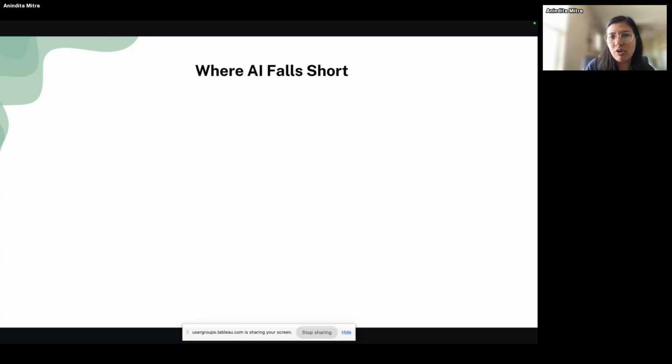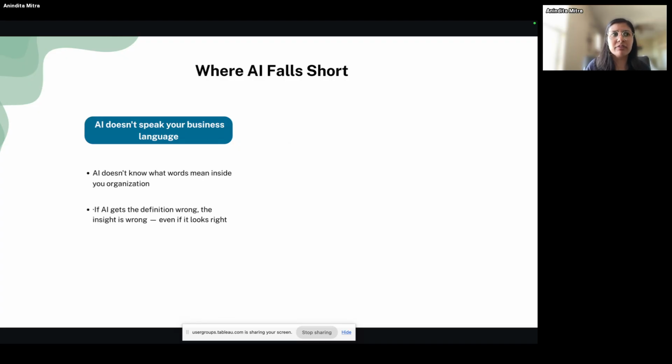So where AI falls short, again, I have covered this in the last two phases, but I cannot stress this enough. AI doesn't speak your business language. Let me give you an example. Fiscal year is different for different companies. For a few companies, it starts from January. For a few companies, it starts from March. For my company, it starts from July. So it's July to June.